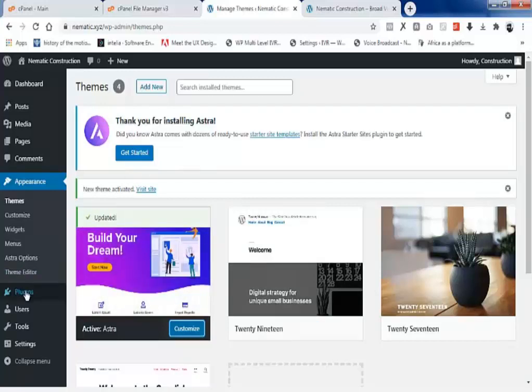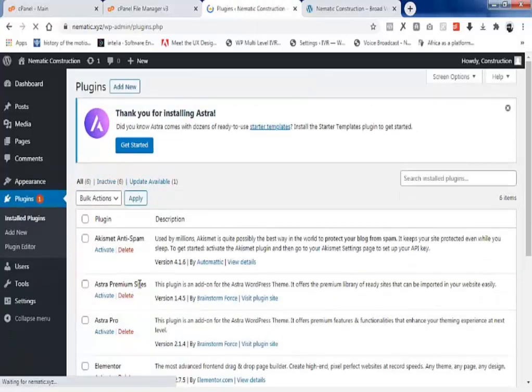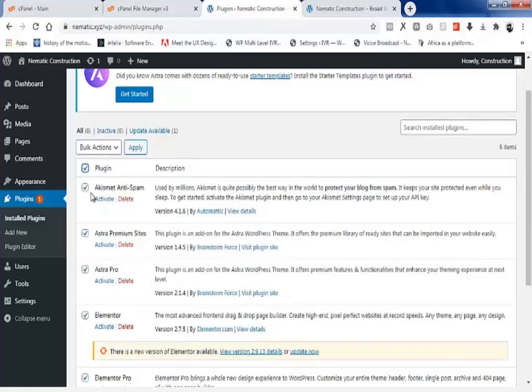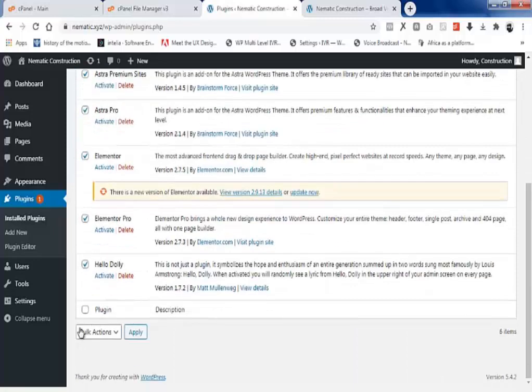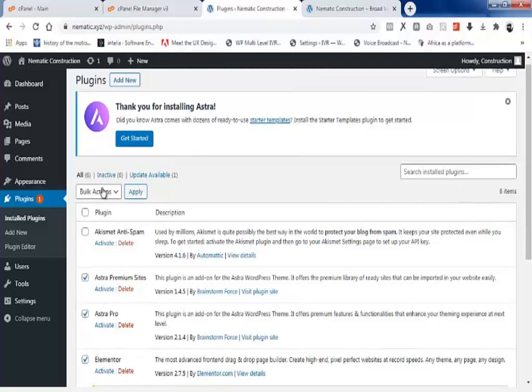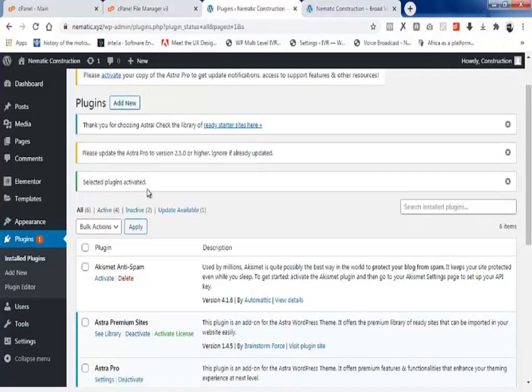So let's head back to plugins. Alright, so here we have our plugins. We're going to be selecting everything, then we're going to uncheck this, and also uncheck Hello Dolly here. So we are left with the Astra Premium site, the Astra Pro, the Elementor, and also the Elementor Pro. Okay, so I'm going to click on bulk actions, then click on activate, and click on apply. Our plugins are being activated. Okay, as you can see, the selected plugins have been activated.